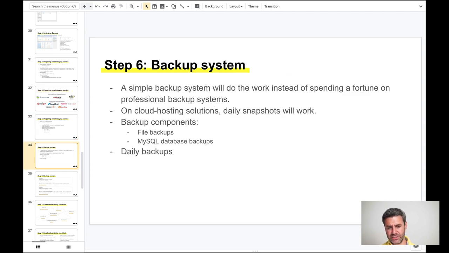All right, so for the backup system, for the beginning, a simple backup system will do the job for you. And therefore you don't need to spend a fortune on professional backup systems. Especially if you are on a cloud hosting platform, you know, Google Cloud, Linode, Amazon AWS, DigitalOcean, all these cloud solution providers provide you a scheduled snapshot service. So you can set the system to take daily snapshots every evening, right? So it will be useful, and you can revert and restore your system with a single click.